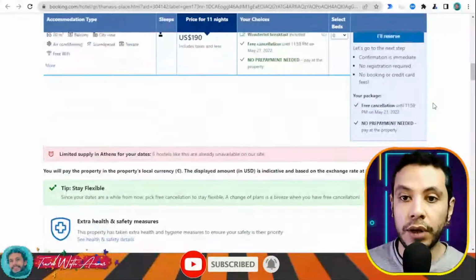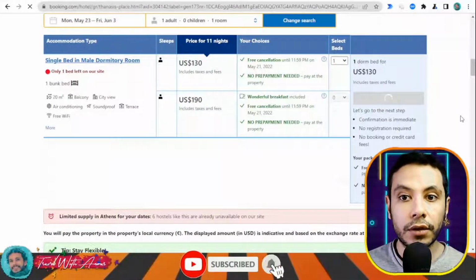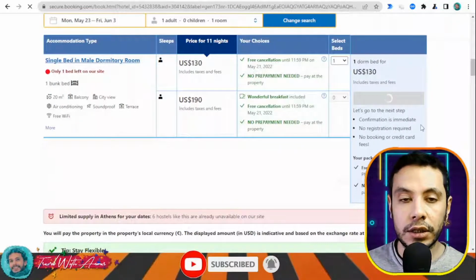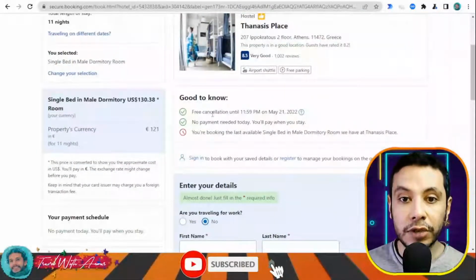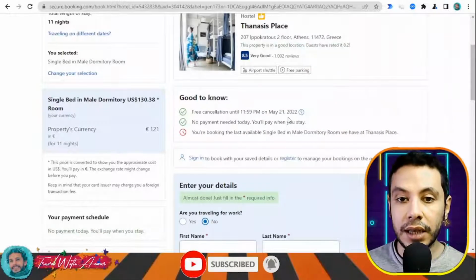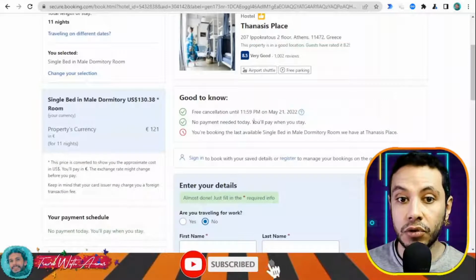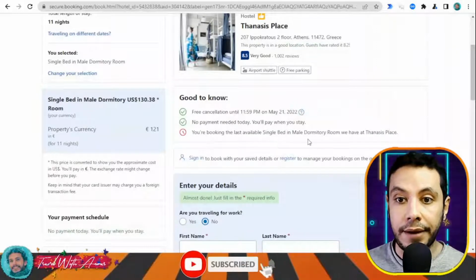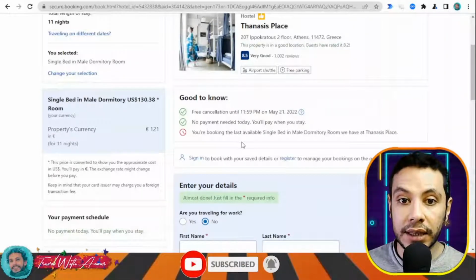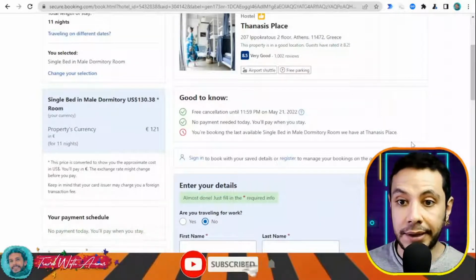So let's say I'm okay with this choice. I will click I'll reserve. And once you click I'll reserve, okay, there is free cancellation until the 21st of May. No payment needed today. You will pay when you stay, so you can pay at the hostel itself. You are booking the last available single bed in a male dormitory room in Athens.